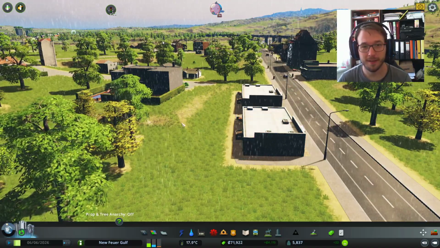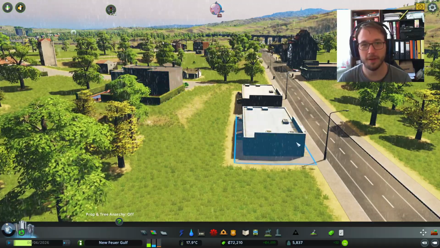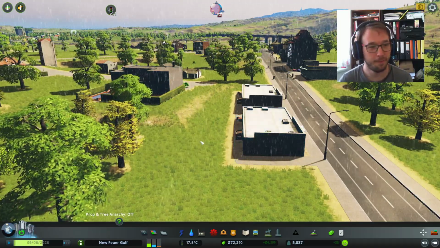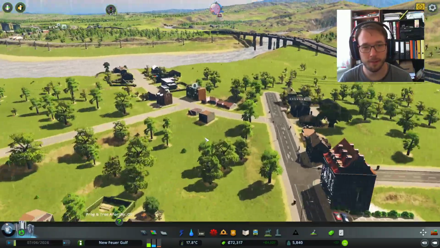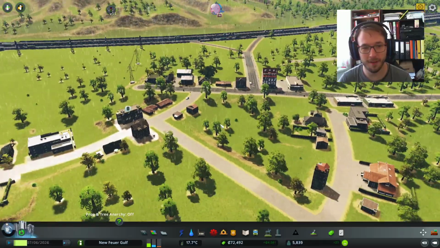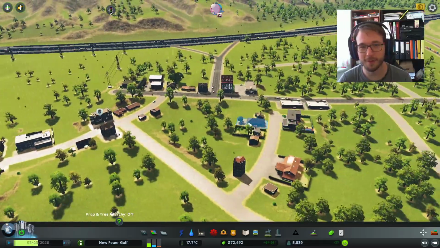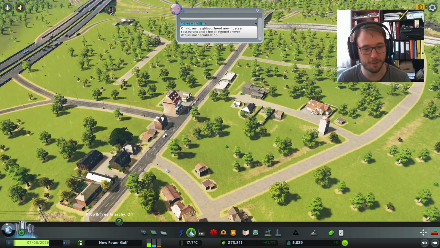Last time we started to bring our little village outside the town to life. I think this looks already really nice, and there we got the first criminals, so we really need a police station out here.